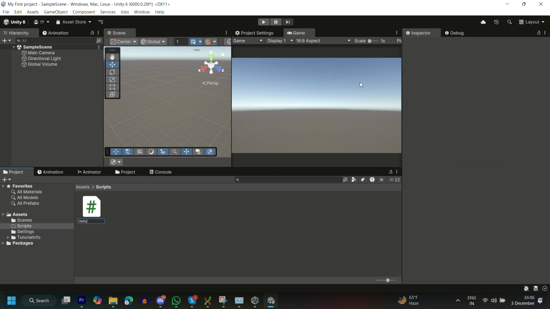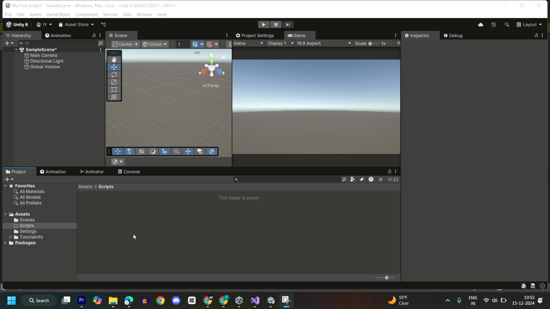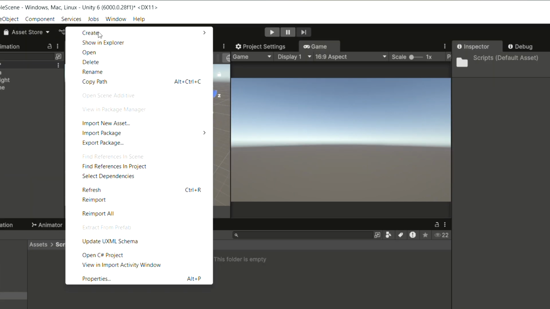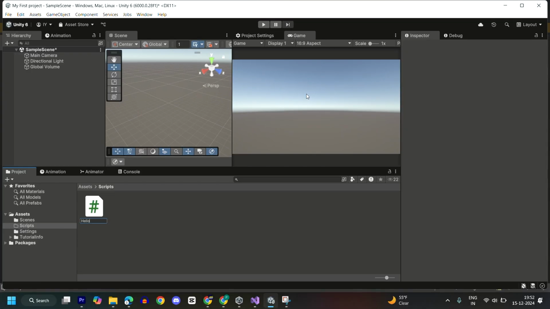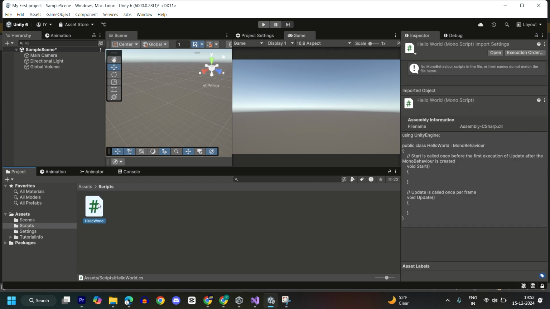In the last video, I had created a file. If you are unsure how to create a C# file in Unity, you can go to the Project section, right-click, choose Create, and then select the option for a MonoBehaviour script. You can name it whatever you like. For instance, I named it Hello World. Once the file is created, double-clicking on it will open it in Visual Studio.